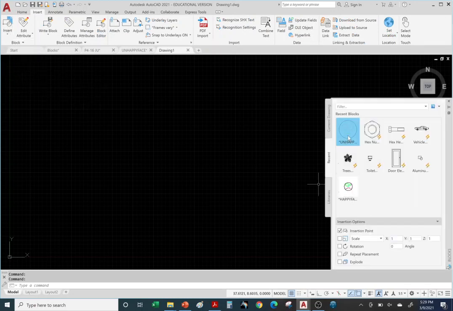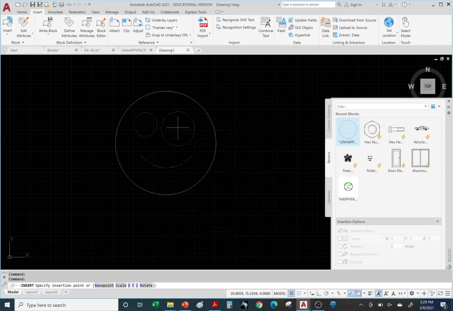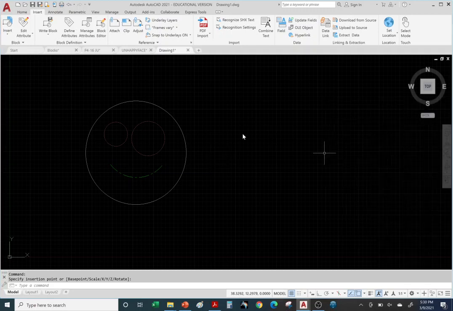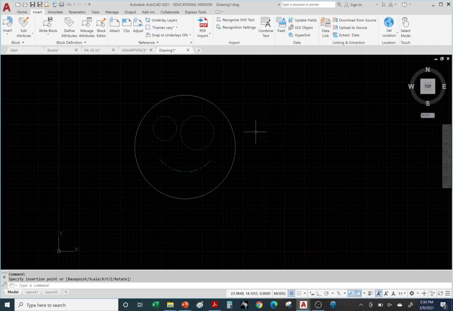Recent one. There it is, unhappy. And I'm pretty sure you can go and look for a block if you don't see the one that you wanted to use. Pretty sure you can go into your flash drive or desktop. Okay, I'll pick unhappy, and there it is. Ta-da! And let's go ahead and close it. So it brought the unhappy face.